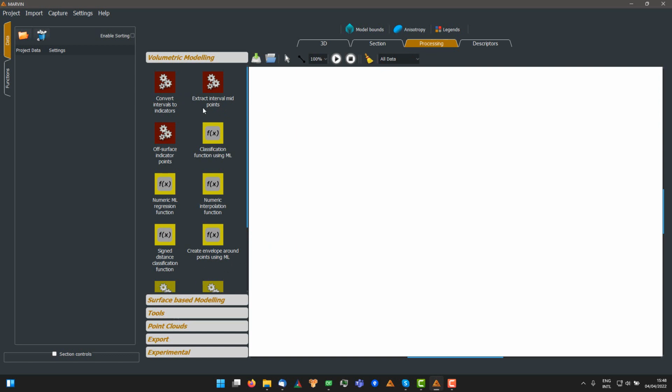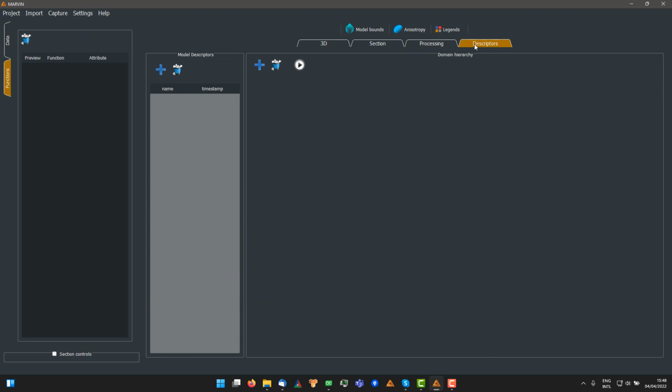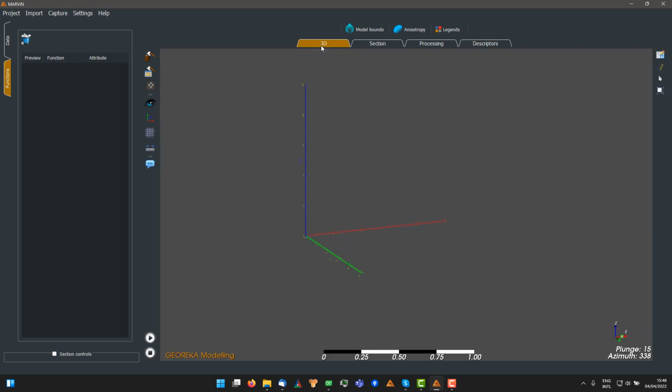We'll go through the different items of processing, what this will all do, and then at the end we have something that we call descriptors, which is how we describe models in GEOREKA. So that's going to be in later videos. For now, most of what we'll do is just look at data in 3D, getting them to import and visualize. And we'll do that in the next video.